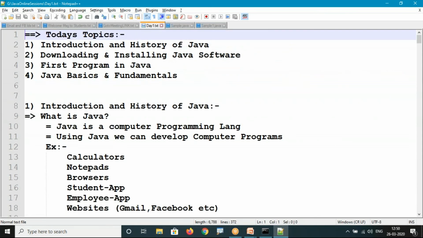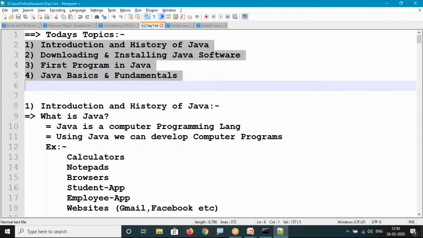So today's session we have seen introduction and history of Java, downloading and installing Java, first program, and some basics and fundamentals in Java.